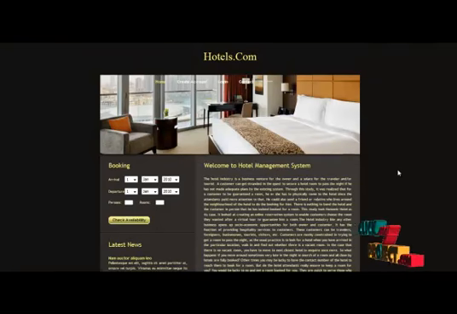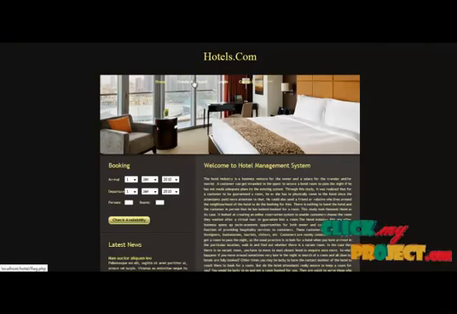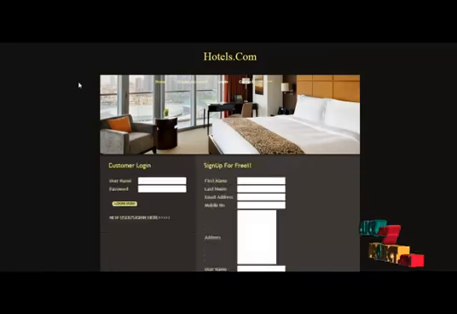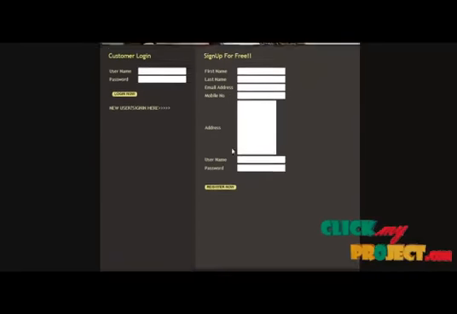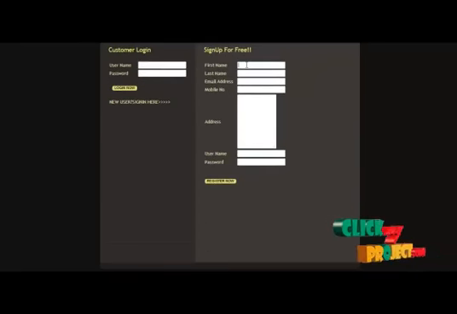Hi, this is our home page for the hotel room booking management system. First is create account and then login. Click here. This creates an account for free. Submit here.